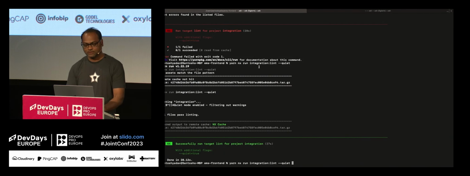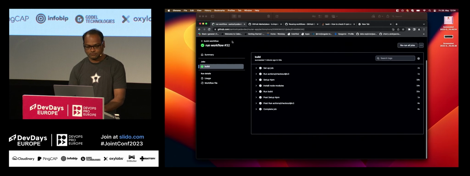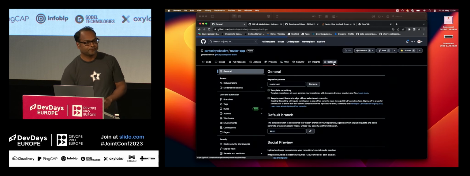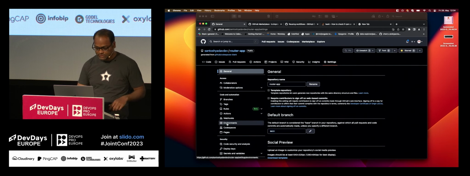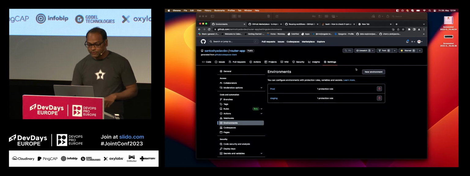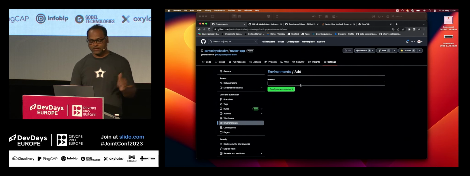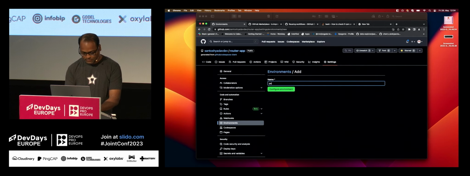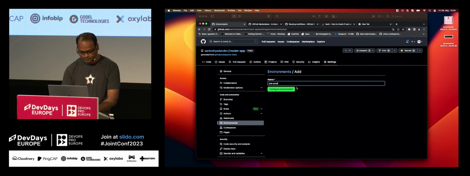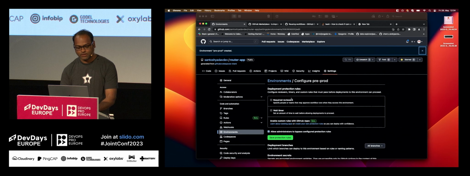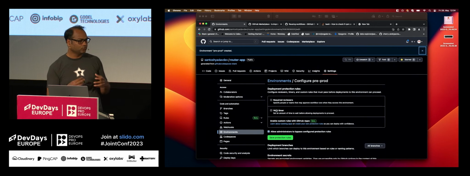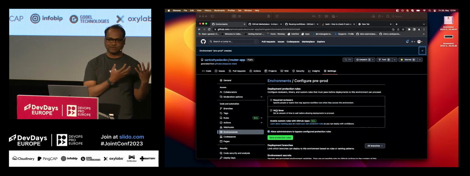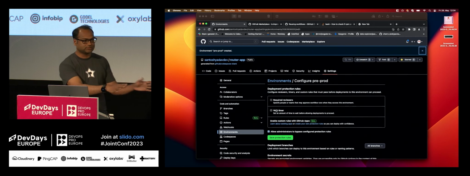So I can go to settings. You can go to your settings. It's based on your repository. Go to environments, and you can create a new environment here. And you can say, okay, this is pre-prod. And then you can set some protection rules. You don't want everyone to go ahead and approve this, right? I mean, you want the people who are responsible for this environment to come and say, okay, this is approved.